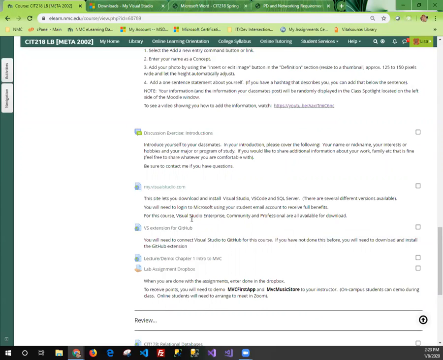We will be syncing our projects to GitHub. And so hopefully, because you've taken programming, you all have a GitHub account. And hopefully you've got your Visual Studio set up so that you can connect it to GitHub. If you do not, you are going to need to download and install a Visual Studio extension for GitHub. And so I do have a link to that as well.